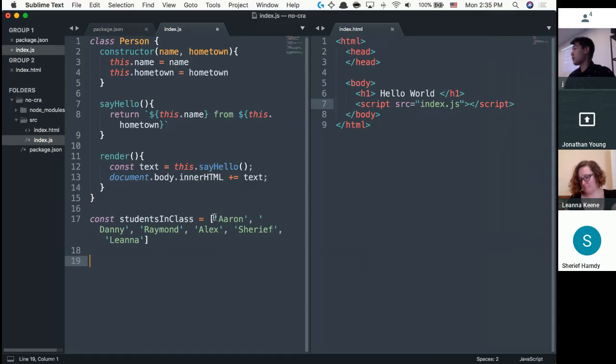So again, I want to iterate over all of these names. And I want to actually, oops. I probably do need a for loop. I'm going to actually make this a giant hash.